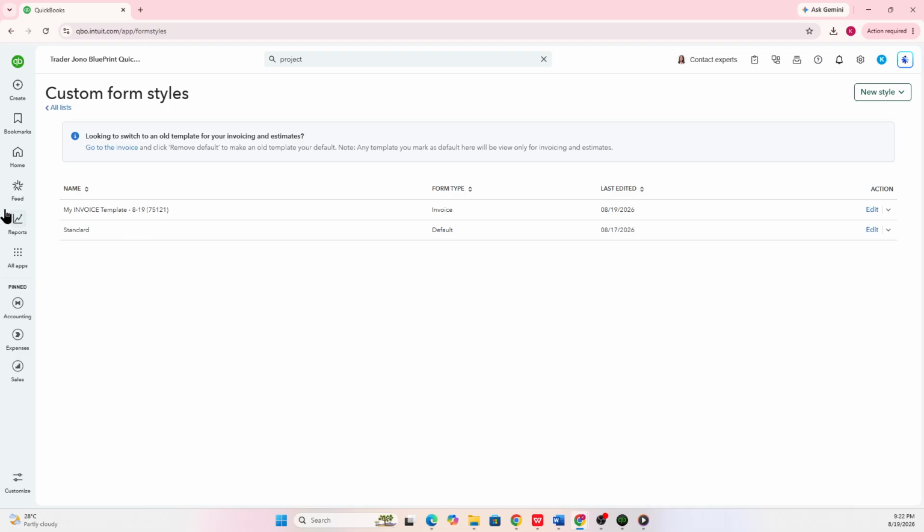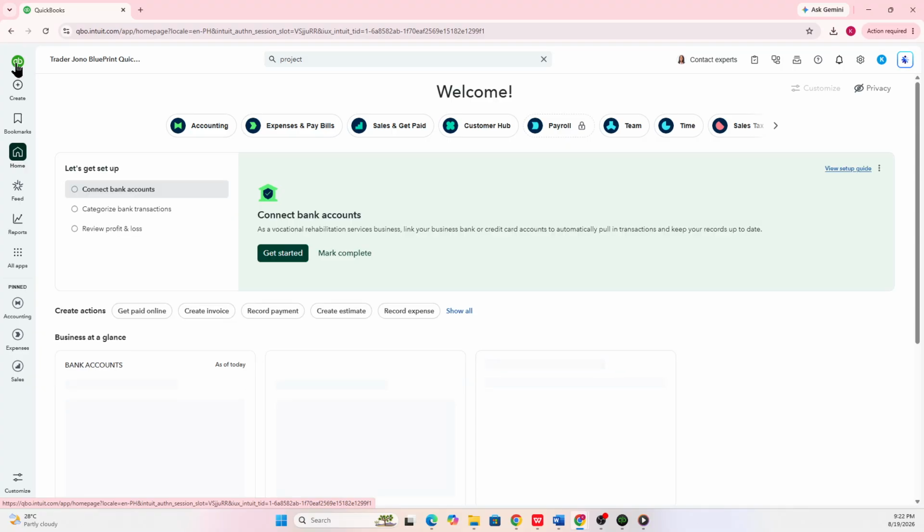That completes the process of editing an invoice template in QuickBooks Online. Finally, select Save to apply your changes to the invoice template. Your updated template is now ready to use for new invoices.